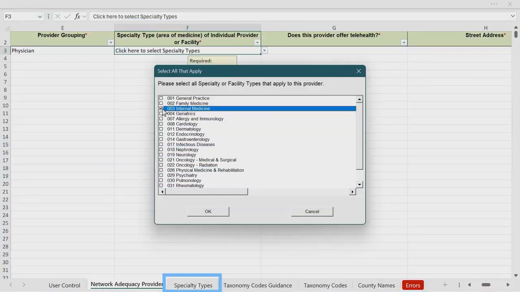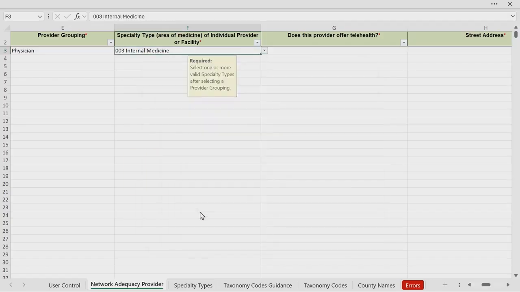You may use the Specialty Types tab to copy and paste applicable specialty types for your providers, but be sure to copy them exactly as they appear on the Specialty Types tab and ensure they align with the provider grouping selected. If the specialty type is not listed in the Specialty Types tab, do not list the provider. Do not include provider specialties except those the provider is actively practicing.